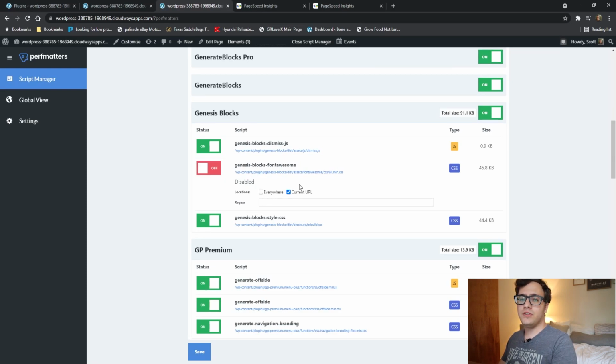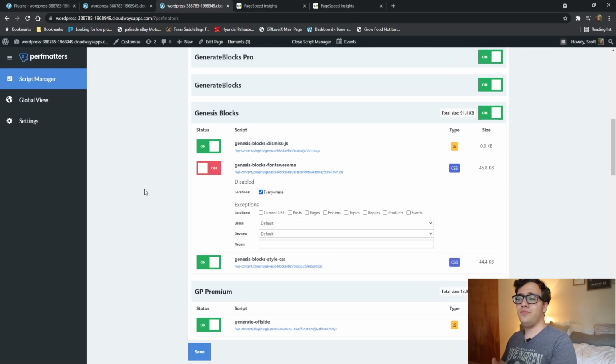If we know we're not using Font Awesome anywhere, then it'd be safe to go ahead and disable it everywhere. Just keep this in mind. If you disable it everywhere and you are using an icon, the icon will no longer load. It will show an empty square. So if you disable Font Awesome everywhere, keep in mind that you will break your icons if they are actually being used. In this case, we're just disabling it everywhere because this website's not going to be using it.